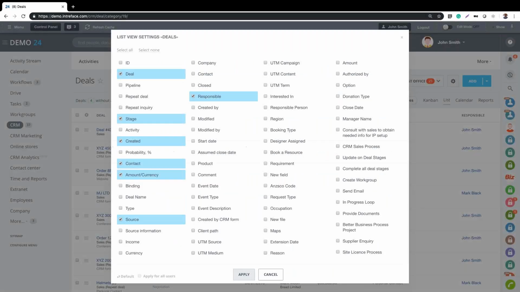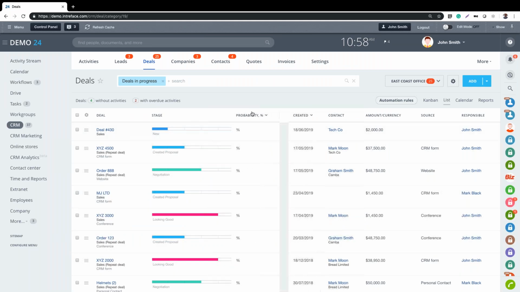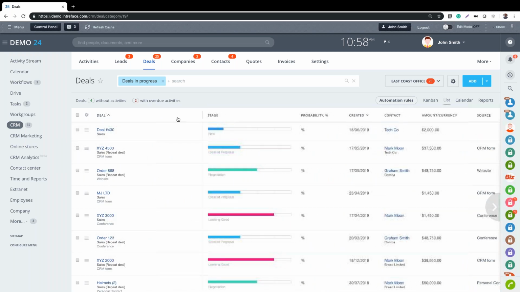So I can choose the columns that I want to see on my list view. Let's bring in probability into this. Going to want to see a responsible person for it. Probably want to see the amount. Source is also useful as well. So I can choose the fields I see in here. If I want to move any of these columns, I can change the order of the columns over here. We can customize the width of each of these columns.